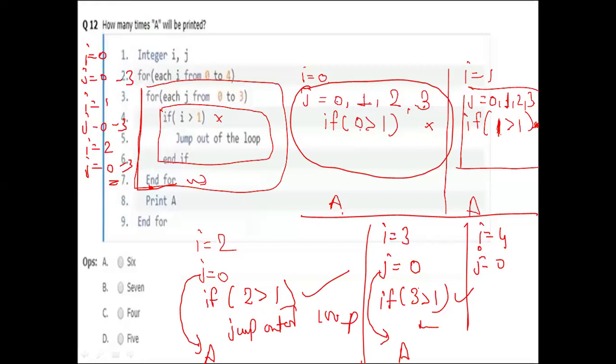Here, you will ask, ma'am, why are we not running the J loop completely here? Why were we running it earlier? Because there, the jump out of the loop statement was nowhere getting executed, because if was false. If the if is false, jump out of the loop is not getting executed. But here, as my if condition is true, it says jump out of the loop. So J equal to 0 only is running.